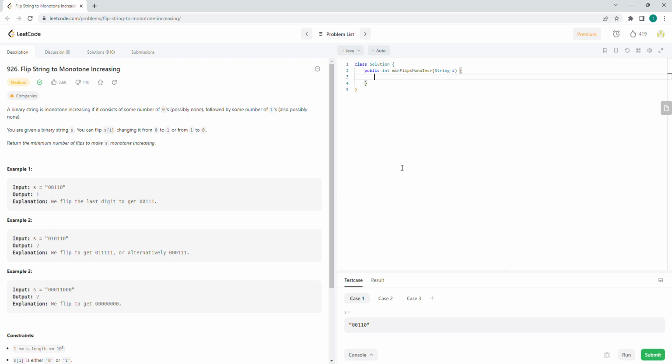Welcome to January 17th LeetCode Challenge. Flip string to monotone increasing.